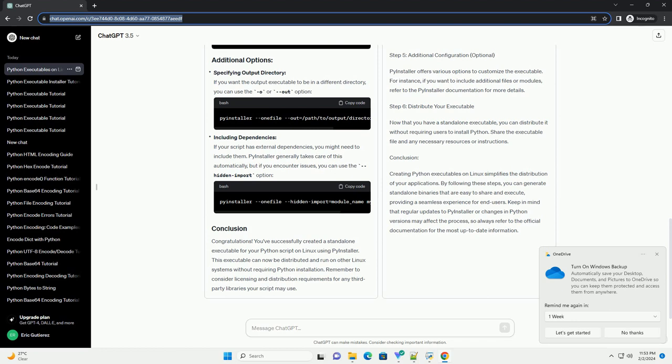Congratulations! You've successfully created a standalone executable for your Python script on Linux using pyinstaller. This executable can now be distributed and run on other Linux systems without requiring Python installation. Remember to consider licensing and distribution requirements for any third-party libraries your script may use.